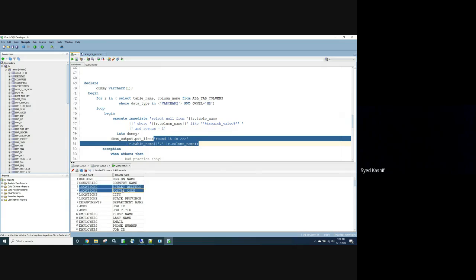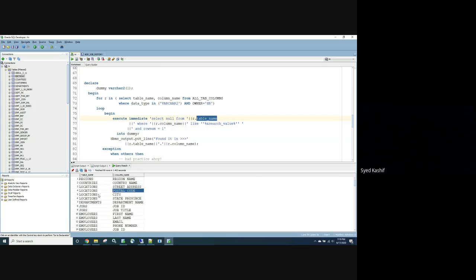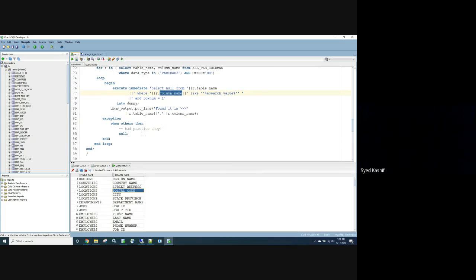Then it will go back and bring in this. R will become this. R.table name will become this. R.column name will become this. And it will display on the screen. You will not display on the screen. You will never display anything on the screen like I showed in triggers. You will insert it into another table. Clear?